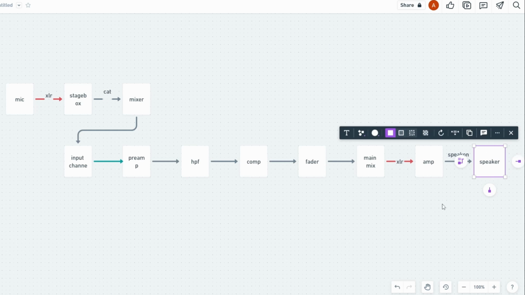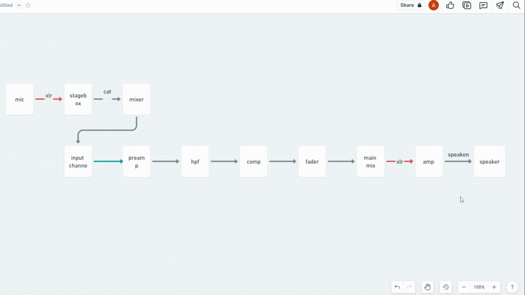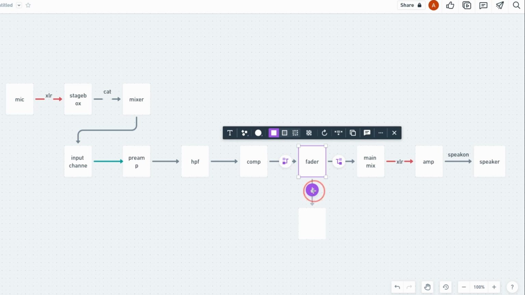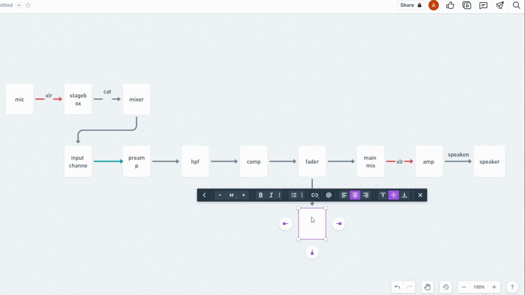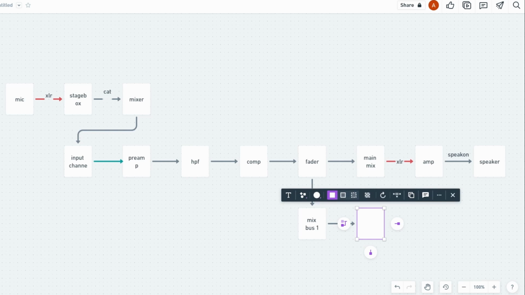But what about if we had, for example, a monitor mix that we wanted to think about? We might then say, hey, do you know what? Actually, I need another mix. It's going to be an aux send, right? And I could write here, pre-fade send. We'll do it pre-fade send, PF. And then this is now going to be mix bus 1. And then we know that mix bus 1 is going to an output.